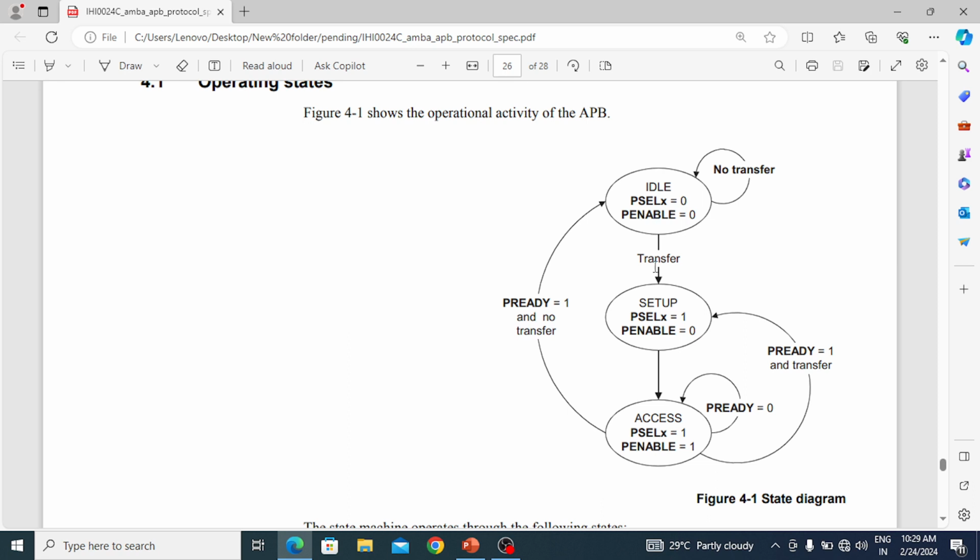But when you want to do a transaction, you will select a particular slave, right? But still you have not requested any slave. You just selected the slave, but you have not requested it. So this is called setup. So when you selected the slave, you will go from idle to setup, when you want to do any transfer. And you will go from setup to access state when you requested the slave. You selected and requested, so you will go from setup to access.